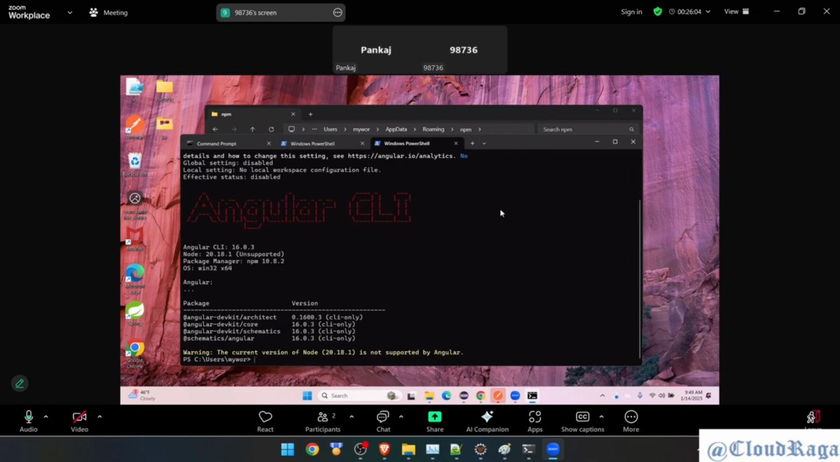Great. So now you can see it shows the node version, npm version and even the Angular version. Can you see all three?